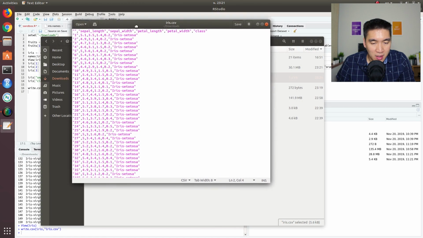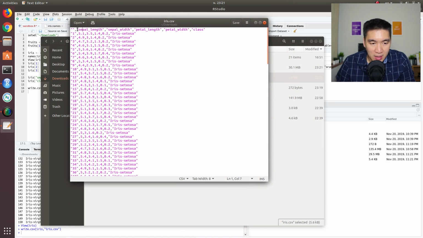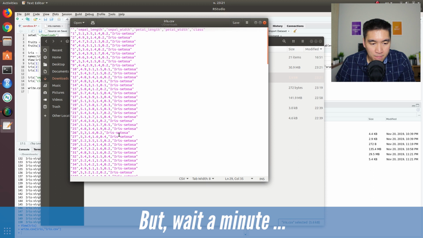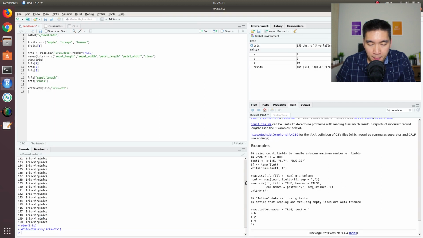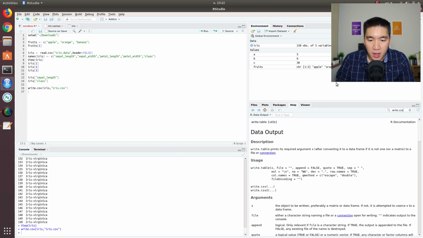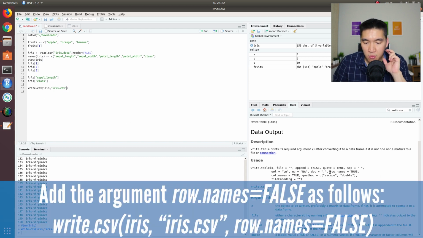Okay, here you have it, a text file containing the CSV. However, there's this column in front, the ID number. So let's see, I don't want the ID number. How can I do that? Let's go to help. Let's type in write.csv. So that's gonna be the row names. Right here, row names. I'm gonna have it false.